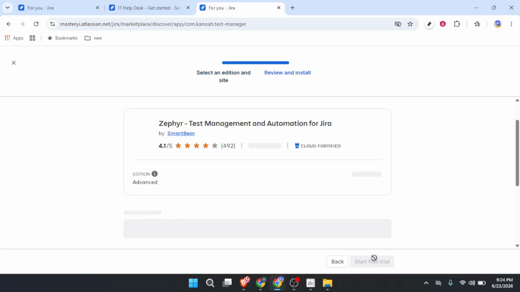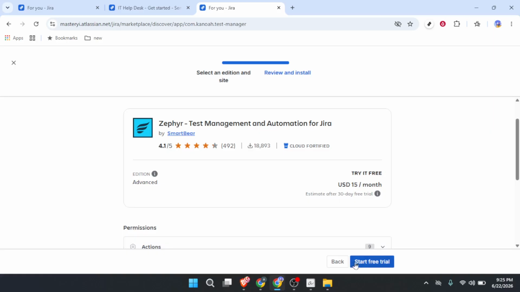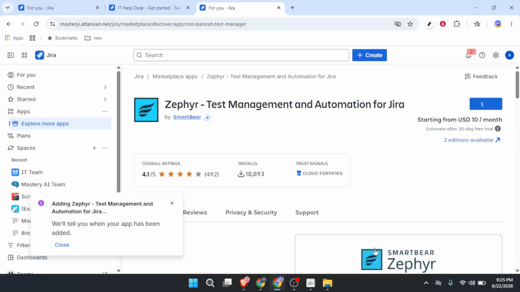Finally, you'll see a button that says Start Free Trial. Click it, and just like that, the installation is complete. Zephyr will now appear in your Apps menu, ready for you to use. This might take a moment to process, but once it's done, you're all set.